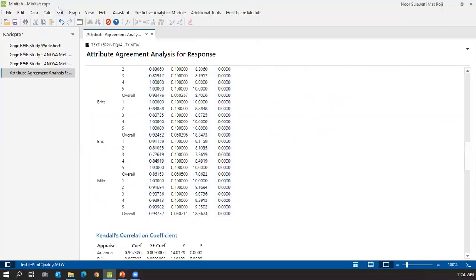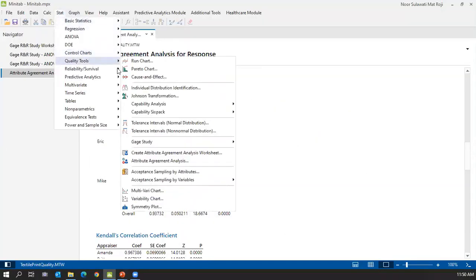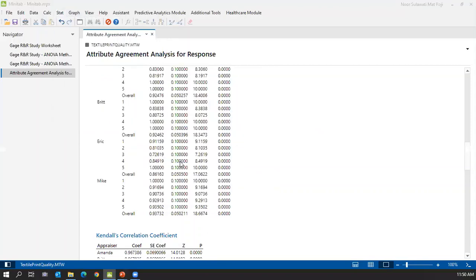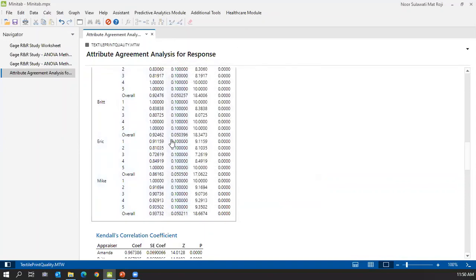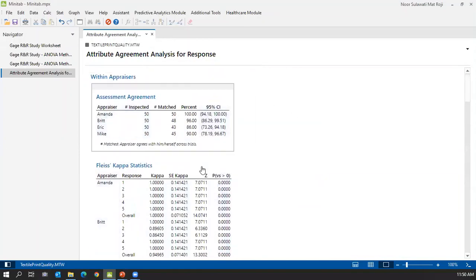Go back to this one. So how to get it: go to Stat, go to Quality Tools, go to Attribute Agreement Analysis. You complete the dialog box and then click OK. So you're able to see all these things.